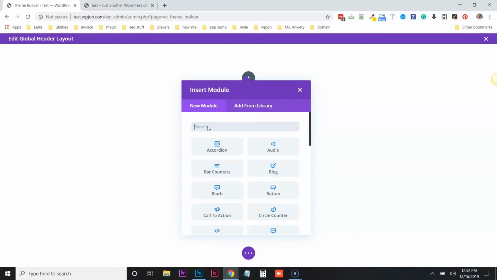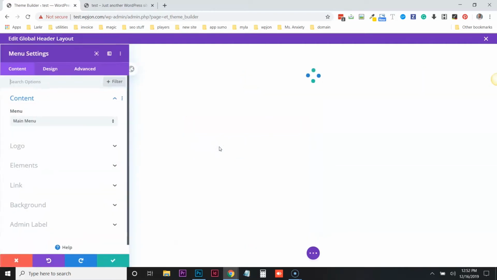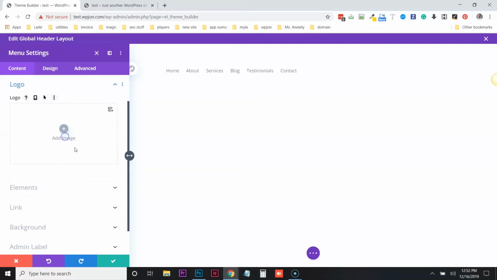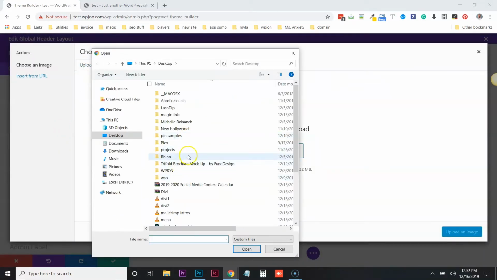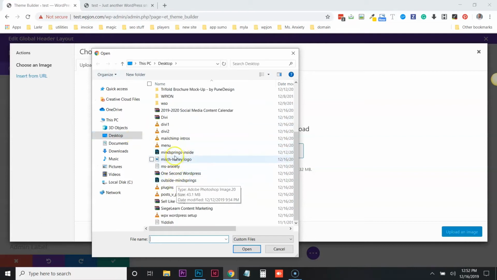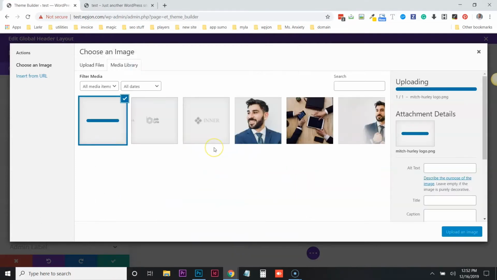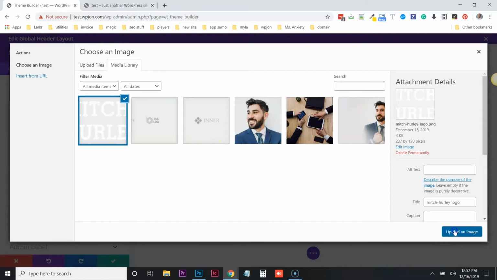And then I'm going to click a blank slate there, and I'm going to add a menu. So this is the menu module in Divi. So the first thing I'm going to do is add a logo, and I've made a fake name for this guy. His name is Mitch Hurley. So on my desktop, I saved a Mitch Hurley logo right there, and I'm going to upload the image.